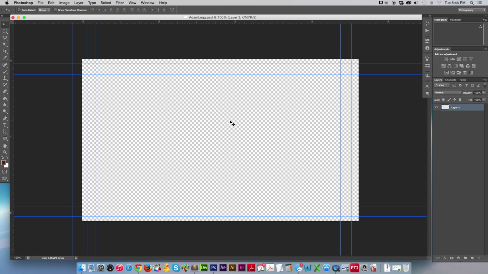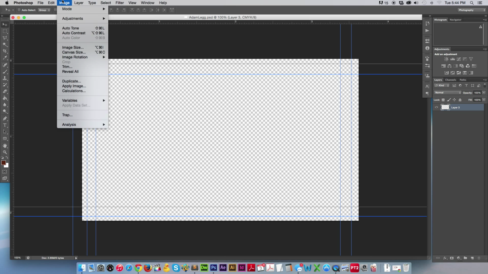So what I'm going to do is make a business card, and I'm going to show you how to make a business card. The first thing that you're going to want to do is get the sizing right.